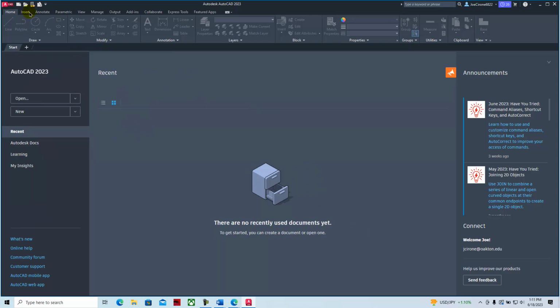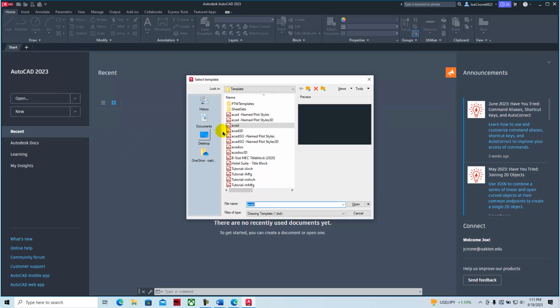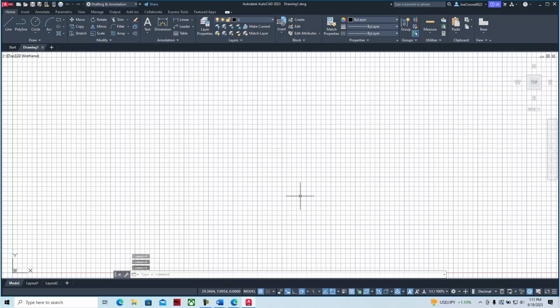If I wanted to start a new drawing, I could say File, New, and just use the AutoCAD template, which would be our default template. And it basically just has nothing in it. It's just a grid and a snap. And I'm going to make this a little smaller.